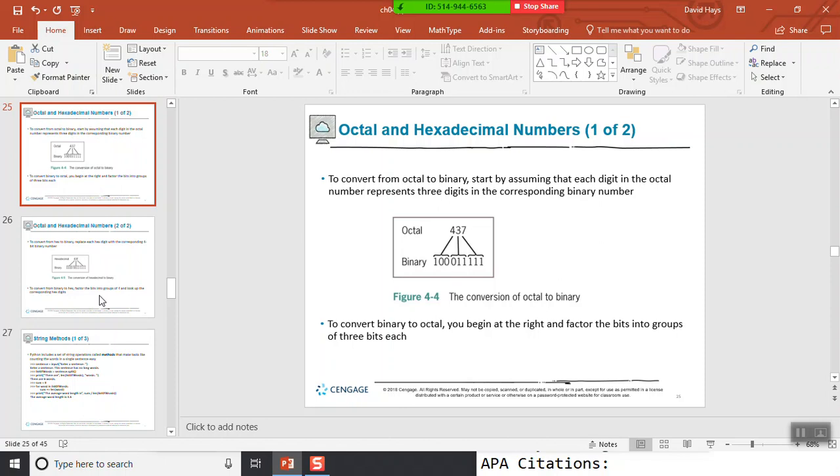Okay, to convert from octal to binary. So they're not talking about going to decimal. They're talking about going from an octal to a binary in this case. Start by assuming each digit in the octal number represents 3 digits in the corresponding binary number. To convert binary to octal, you begin at the right and factor the bits in groups of 3 bits each.